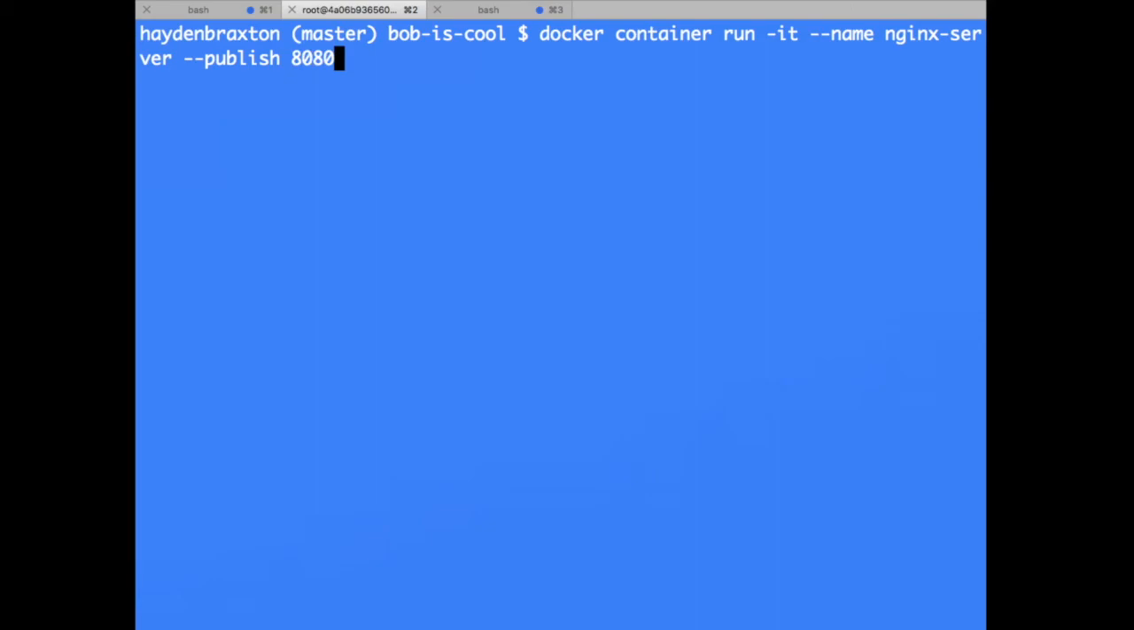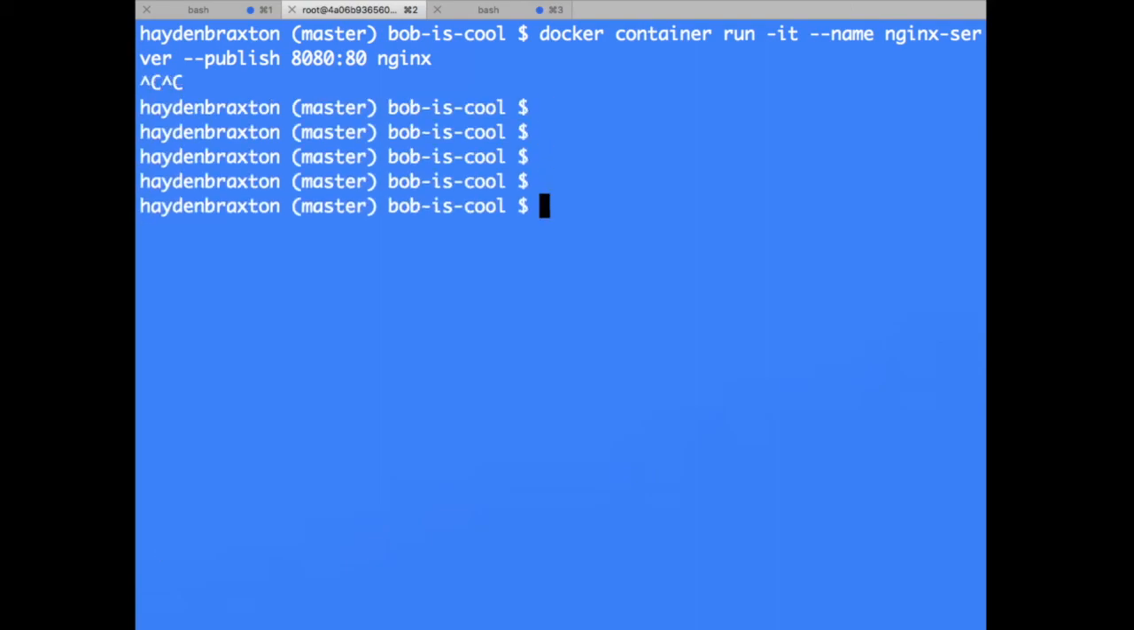You just say whatever port you want on your host machine, and then the port inside the container. And then lastly, nginx is the name of the image. I'm hoping I don't already have a container with this name. We'll see. Doesn't like that, so I must already have one. You know, I'm just not going to give it a name. I'll get rid of the name.